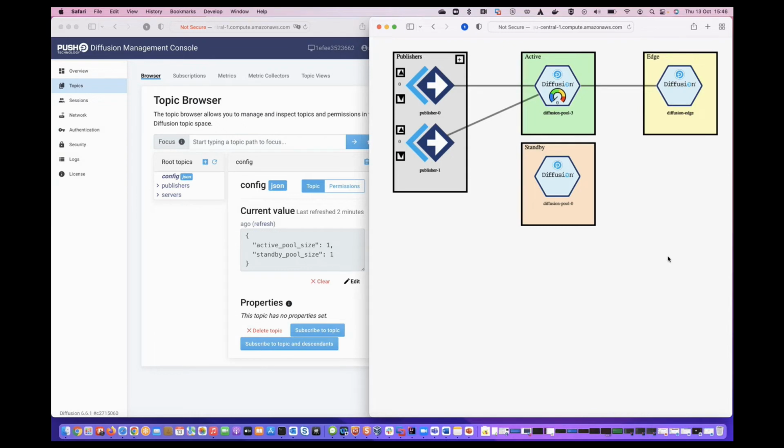On the right-hand side, we have the front end and the different components that make up the architecture. So we have publishers, we can have a number of publishers, here we show 2, and we have our active Diffusion server, which is distributing data out through an edge tier out to the clients around the world. We also have a standby pool of a single Diffusion server that can be called upon if the need arises, if there is a spike in market data, for example.